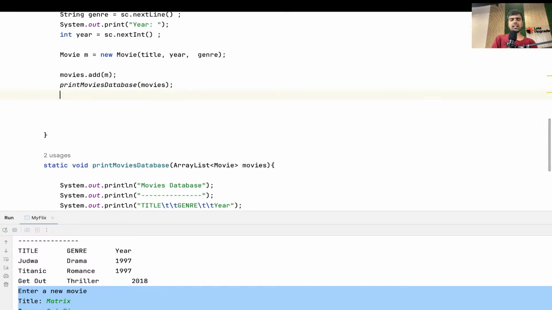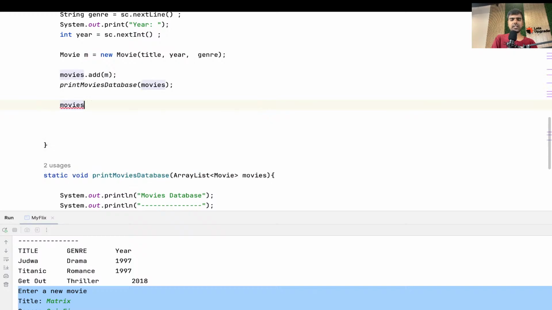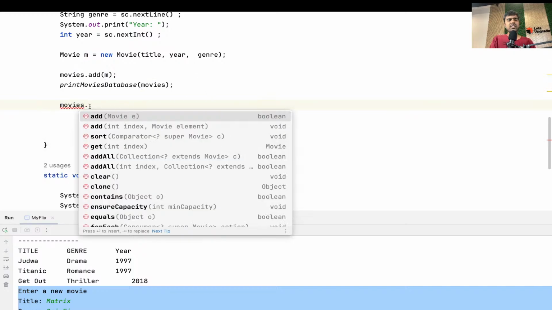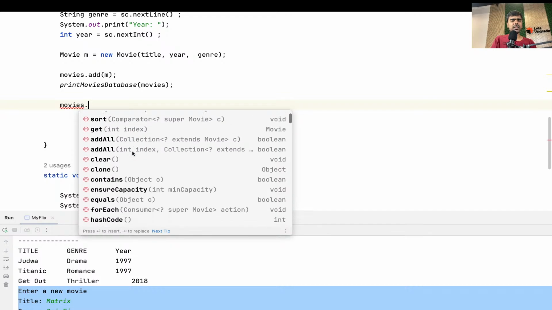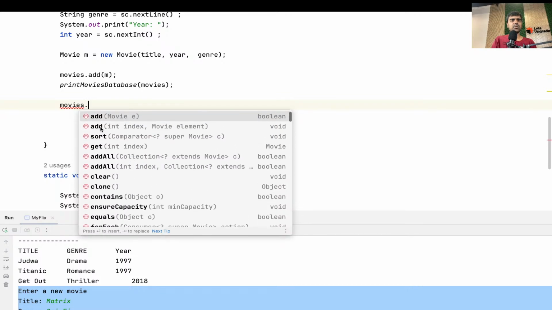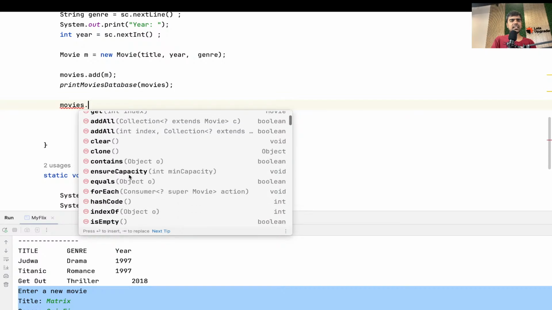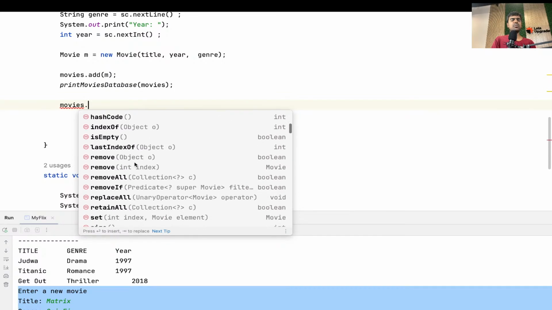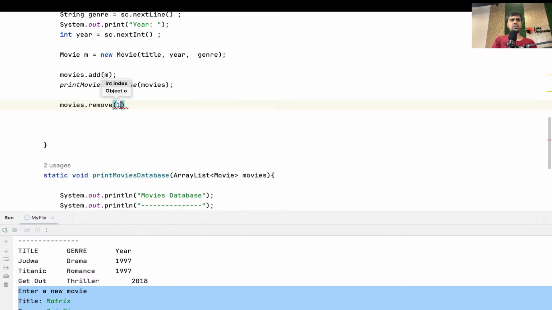So there is a method in the collections framework. If I write movies dot, see, as soon as I write movies dot, my IntelliJ is giving me all the methods in the ArrayList, right? So add, sort method is there, get is there, clone is there, and remove is there, right? Remove takes an int index. Let's say I want to remove this Judwa movie, which is at index 1, right? So I can simply use this remove 1.